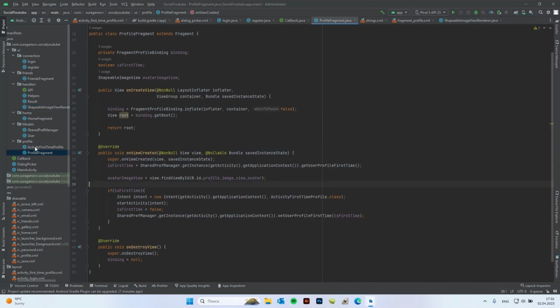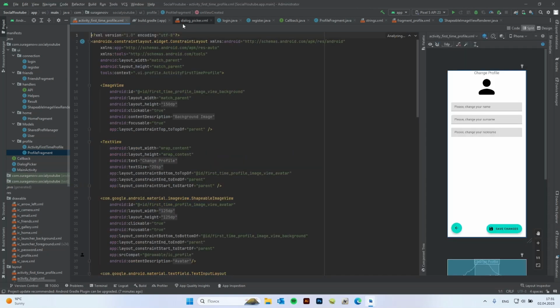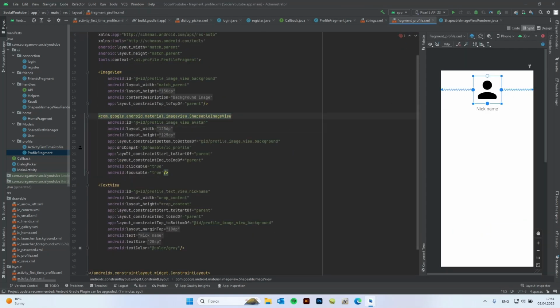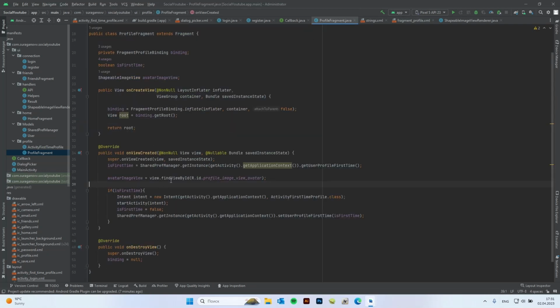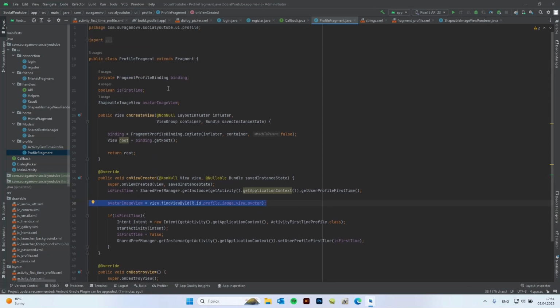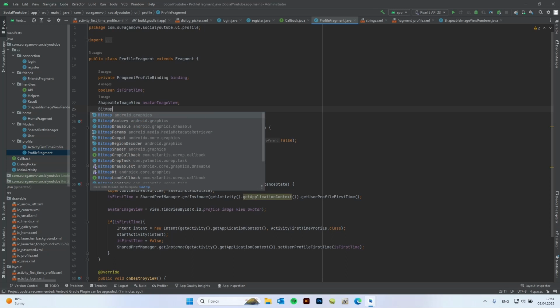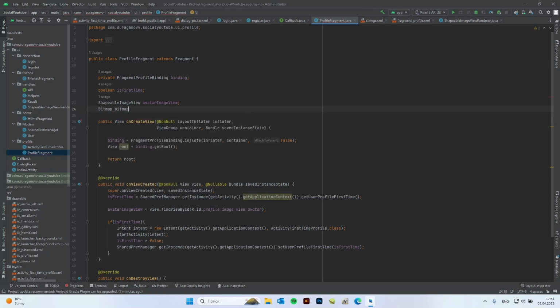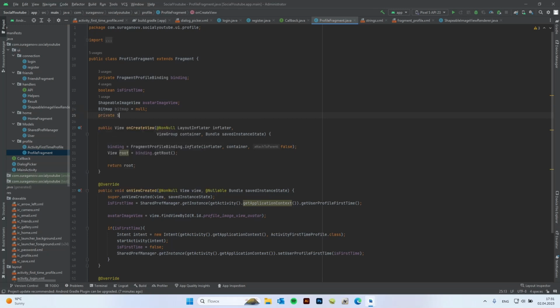So I'm going to go back to the profile fragment here. I copy the reference of the ID inside the XML layout. Going back to the profile fragment, oh, we already initialized it. Okay, so again I need a bitmap. Let's say bitmap equals null. Private string, no, I need a URI. A URI is a special type of URL.